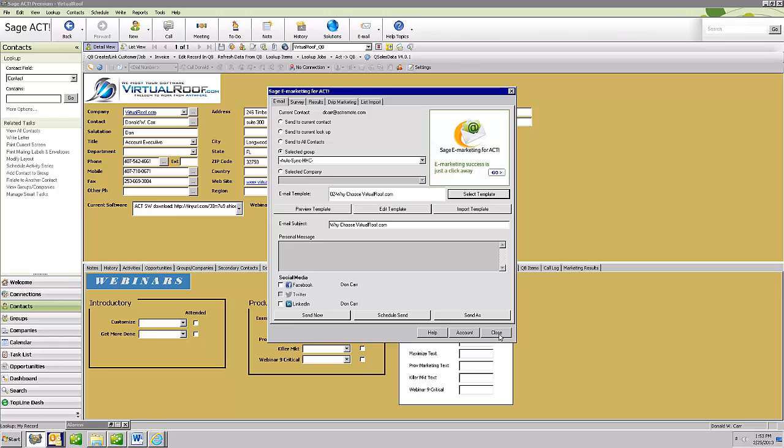Second thing is that it writes history back in the ACT database. So it writes right to the history section of ACT, and you can see what emails went out to who, and who opened them, who clicked on them, and so on and so forth. So you've got that feature as well.